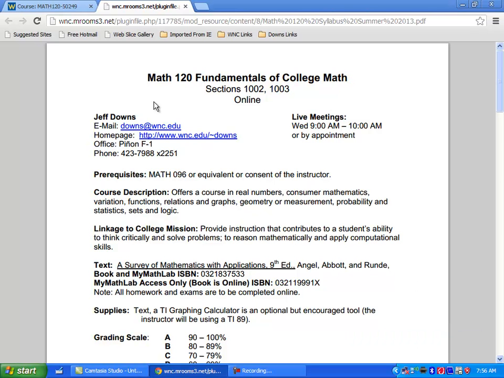So there's my name and email address. You can use that email address or jeffrey.downs@wnc.edu, but that one works. If you're looking at this digitally, you can just click on it and get to me. There's my college web page. I'm not going to be in the office for the summer, but my office is in Pinion F1 on the Fallon campus, and there's the office number, but really not a way to get a hold of me this summer. I have my phone number included on Moodle.